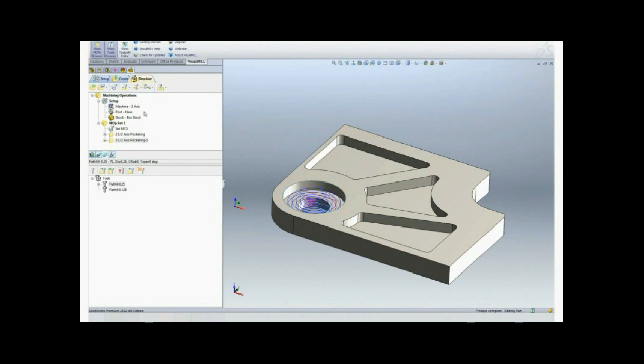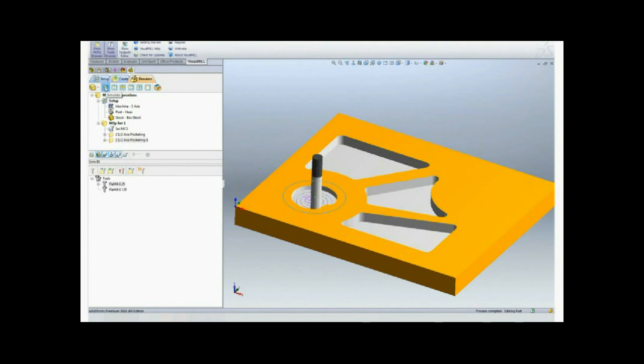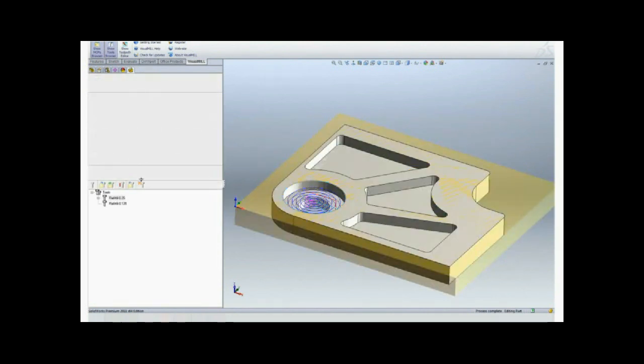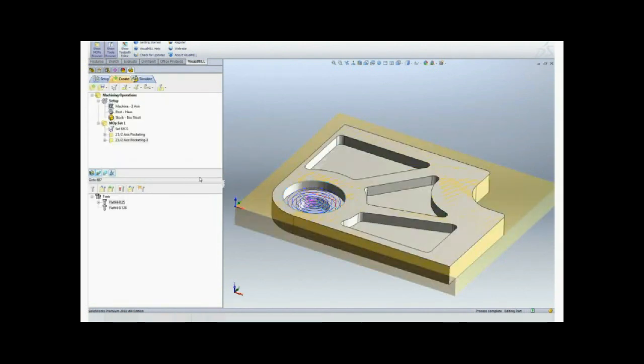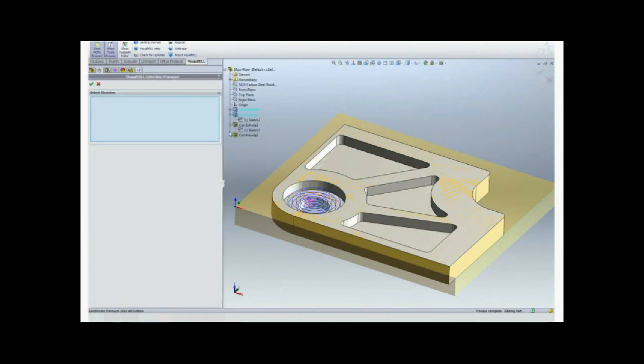So by creating an operation and making a copy of it saves programming time for the end user in programming multiple features. We'll now create a profile toolpath to cut out the part from the block by going to 2.5D milling and profiling. We'll select our machining features for profiling.